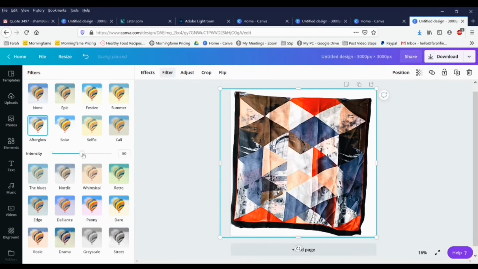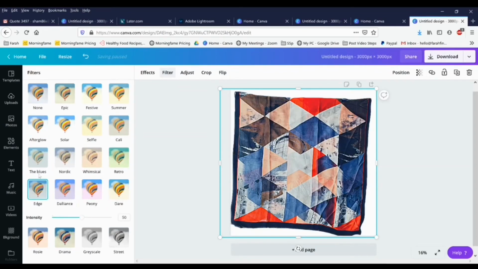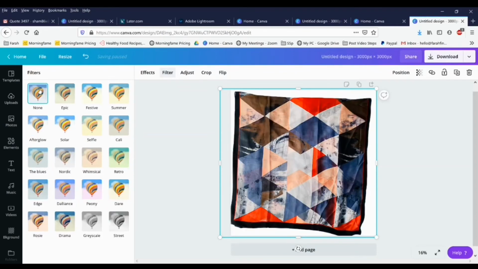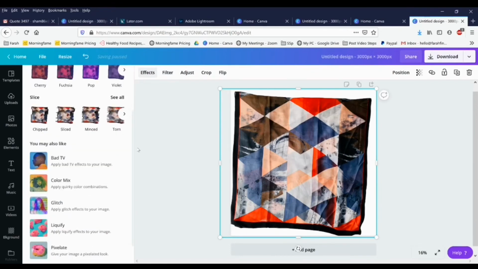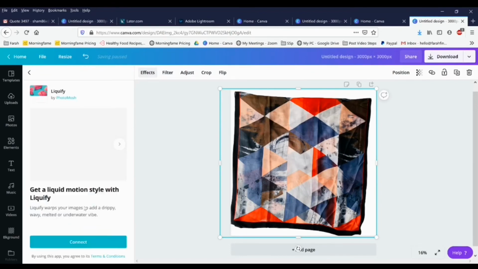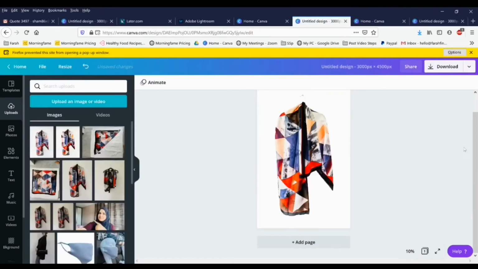Here are some of the filters available inside Canva. Like I said, you can do some editing in here, but it's not as good as Lightroom. As you can see, this is more of a graphic style and not really color correction, so I'm just going to leave this for now. But I think the background remover is the best feature of all, because I used to spend ages removing backgrounds and getting them perfectly white.